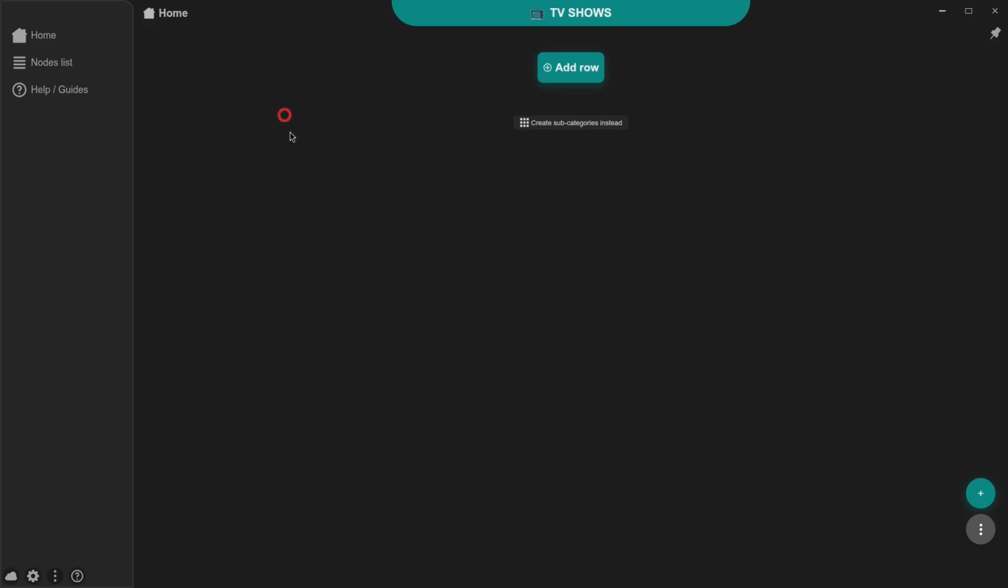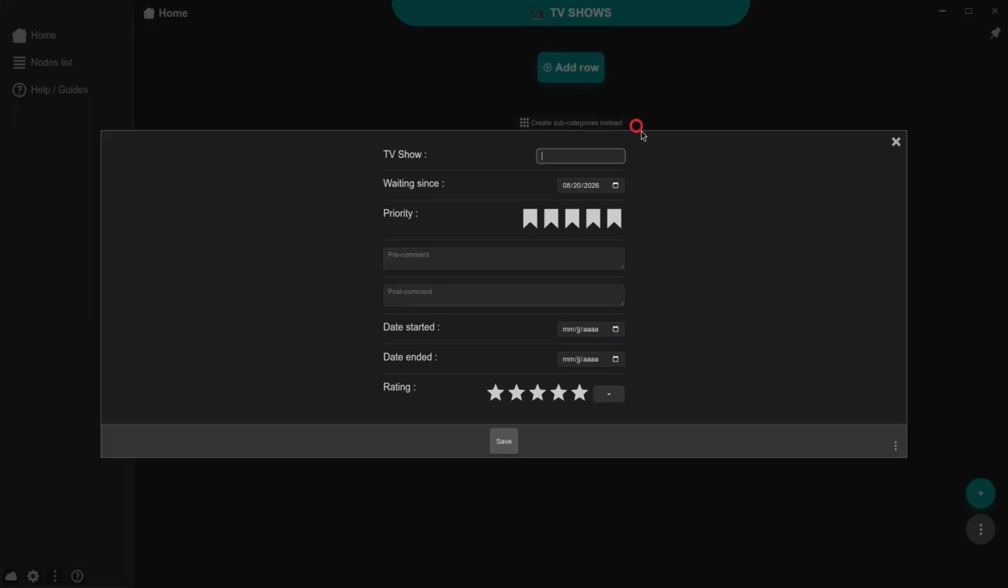Now I can add my first entry. I can either click here or there. The button in the bottom right is the one you'll use most on the mobile version of the app. So let's fill the form to add a show I want to watch later. First, I select a show.